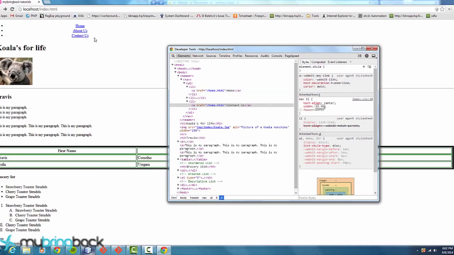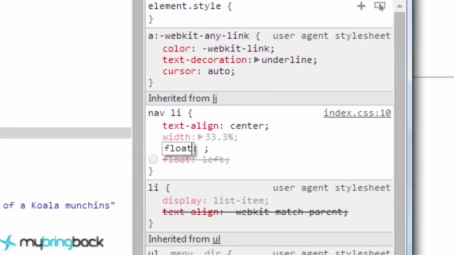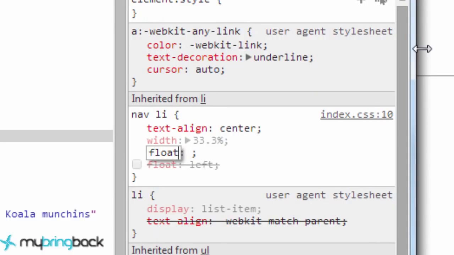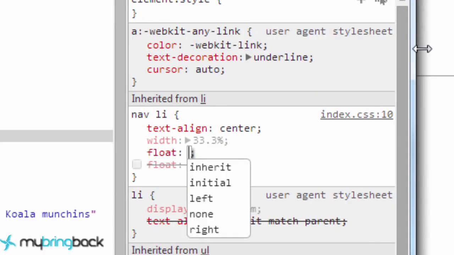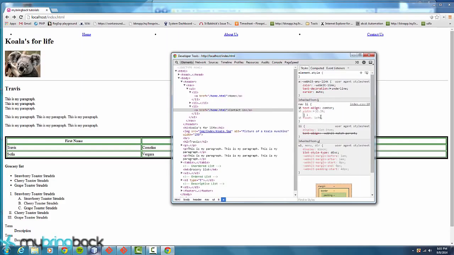The next thing that we want to do is have these be side by side, and you can do that with something called float. Float will allow you to float an element either to the left of the screen or to the right of the screen. So we're going to float everything left. That actually looks pretty good for a page right now. So let's go over and save this within our actual CSS file.